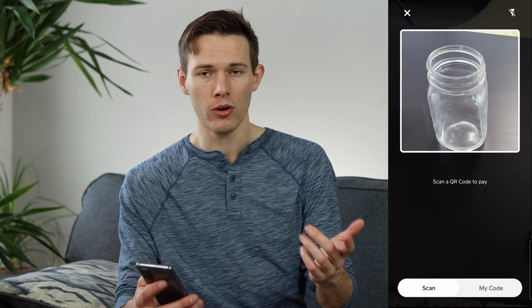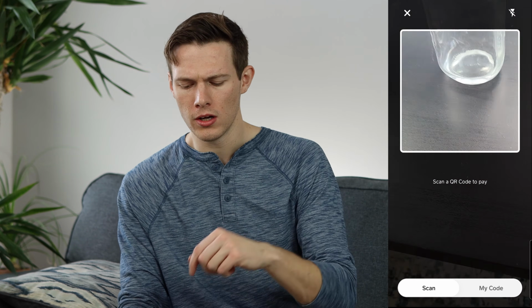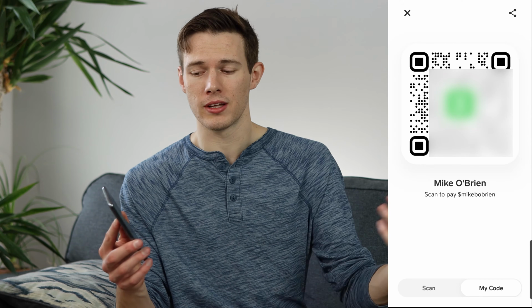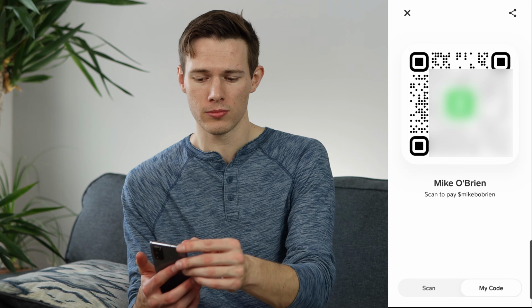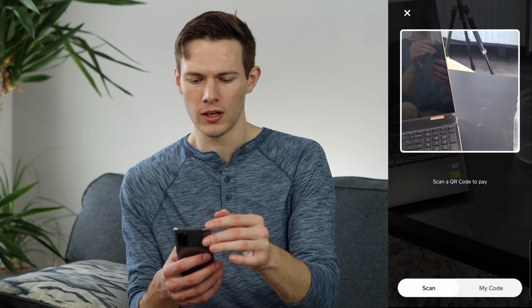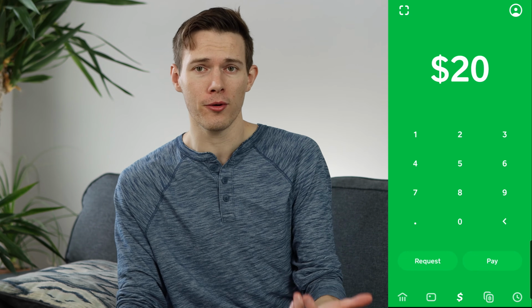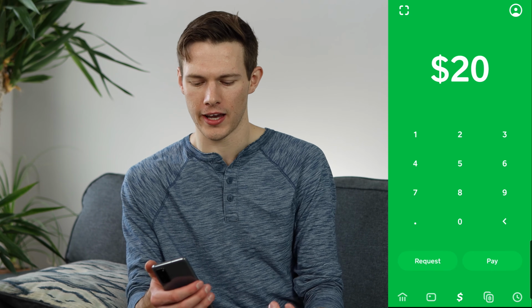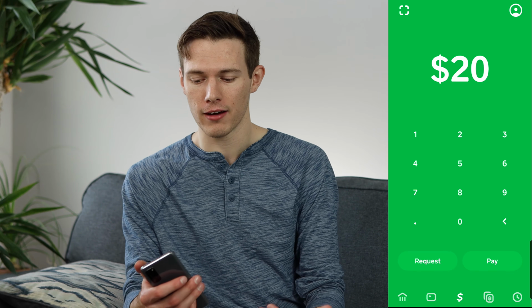So you can scan, or if somebody else wants to pay you, you can go to my code on the bottom. So going to my code shows them your code so that they can scan this and they can pay you. So again, a very easy way to just pay people back and forth, especially if they're not in your contacts. So something really convenient about this app. Now, on the top right, we have our account.